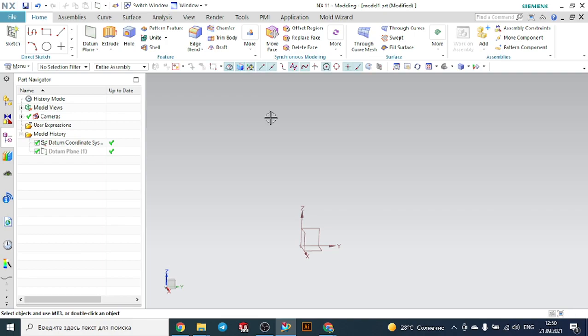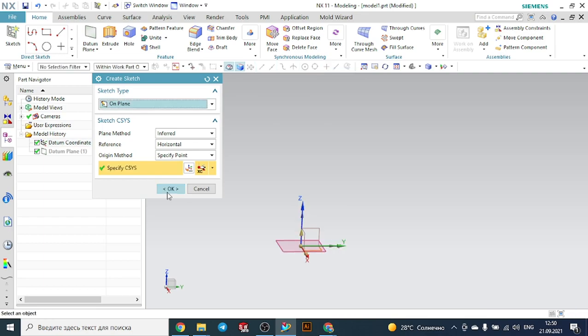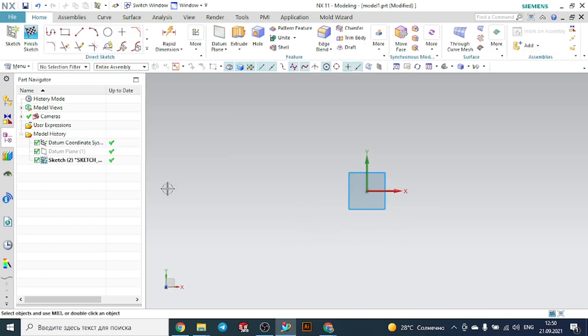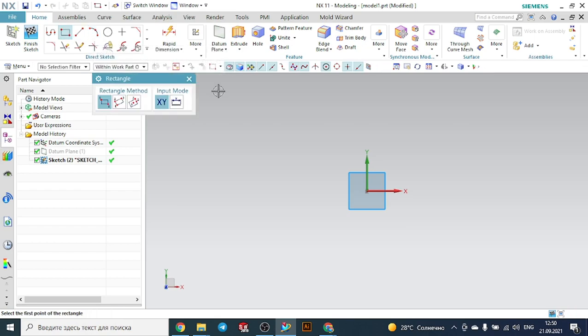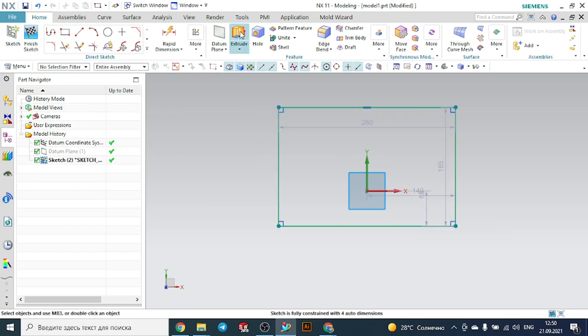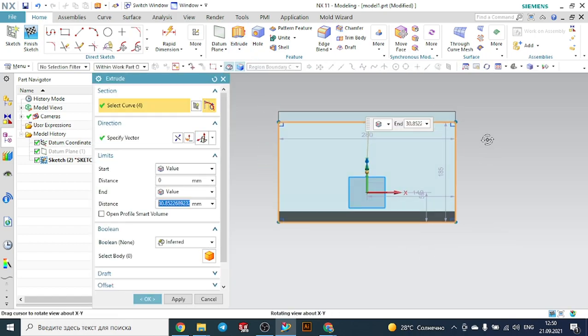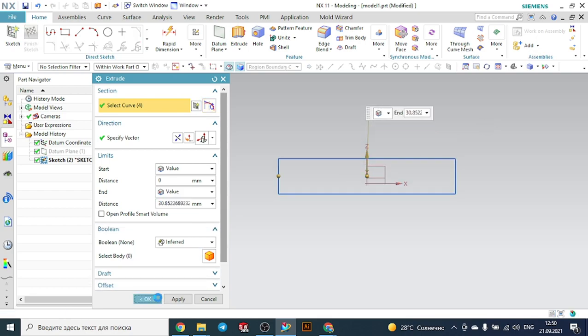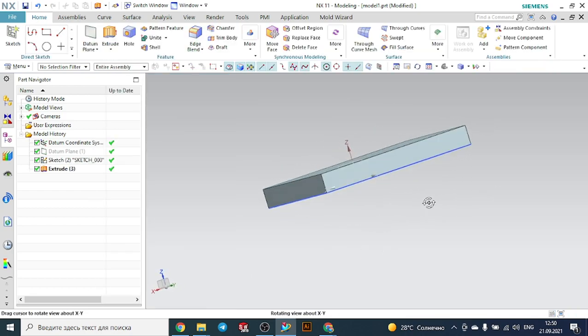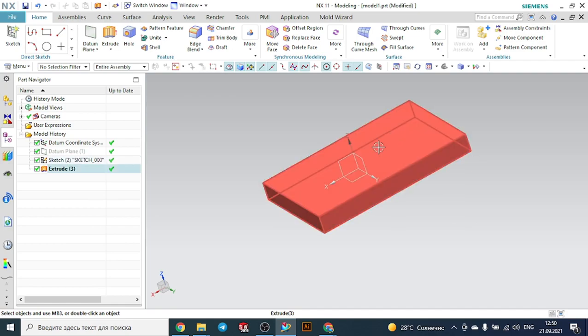let's draw one element. For example, we can create a rectangle, and let's extrude it. And I want to create the datum plane exactly that is passing through the middle of this rectangle.